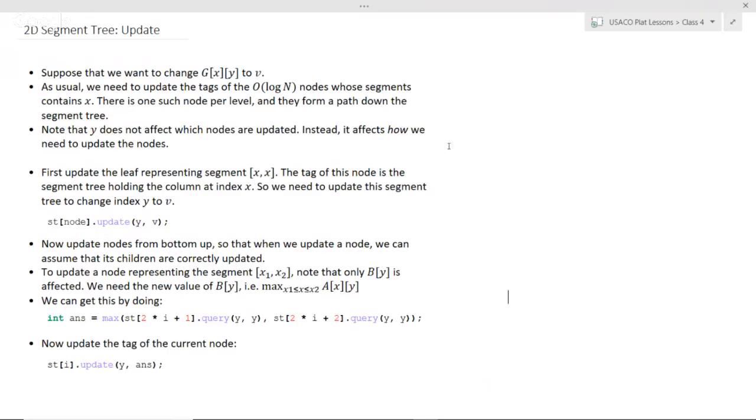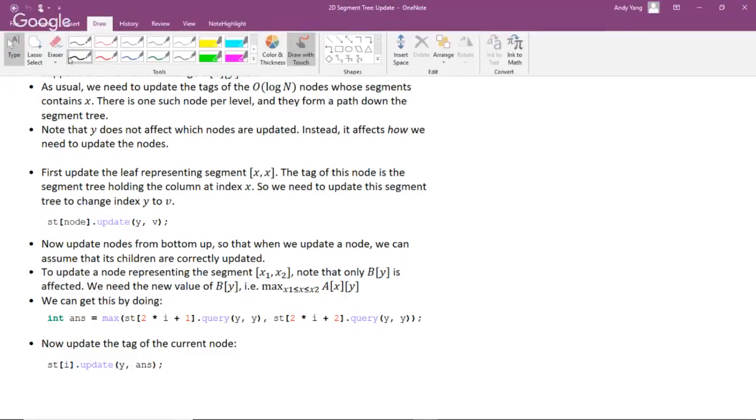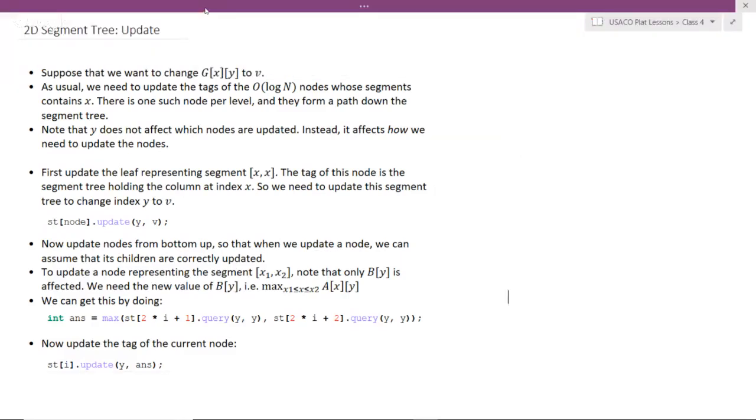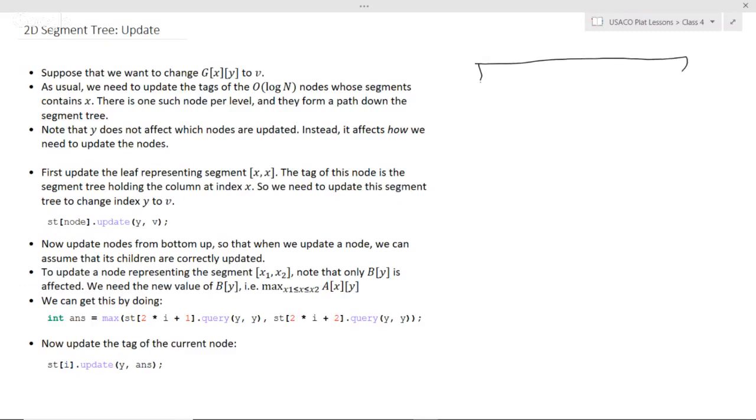Okay, let's look at updating. This is the hard part. There's a lot of words here. Suppose we want to update g of x, y to v. As usual, this will affect log n nodes. So we have our segment tree here.